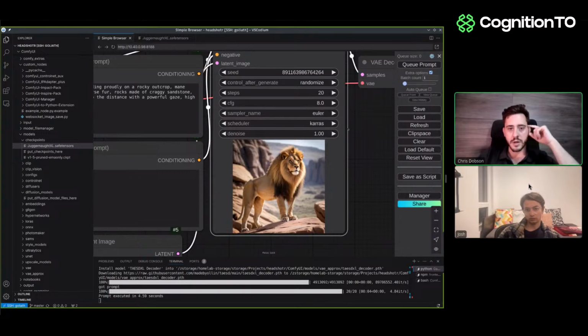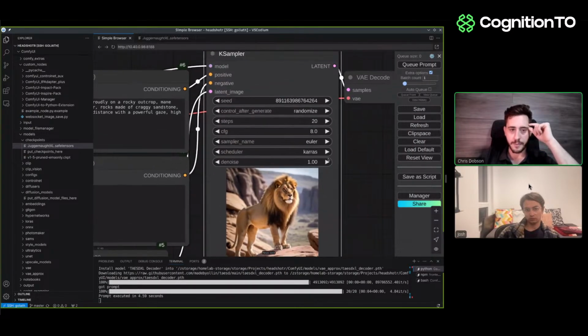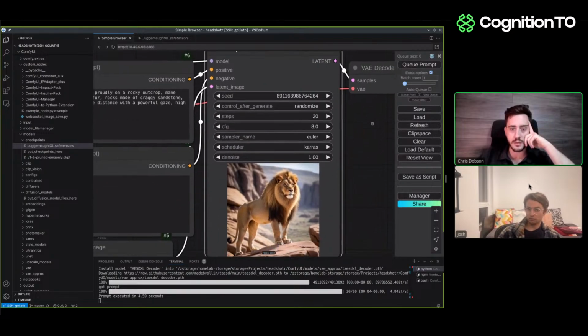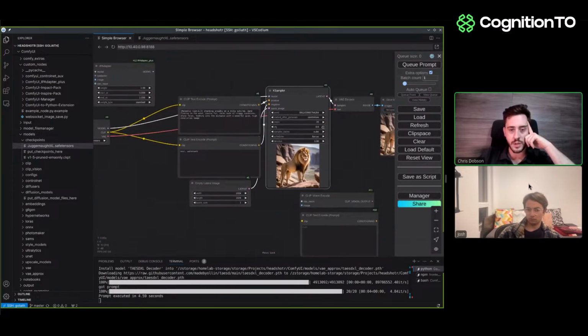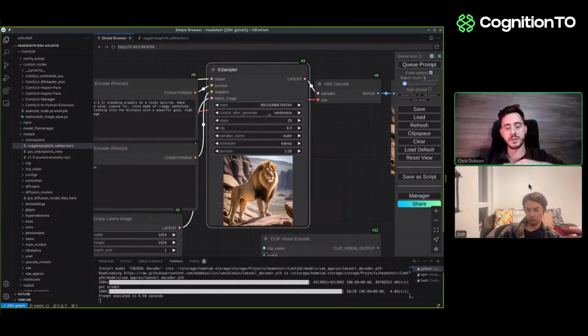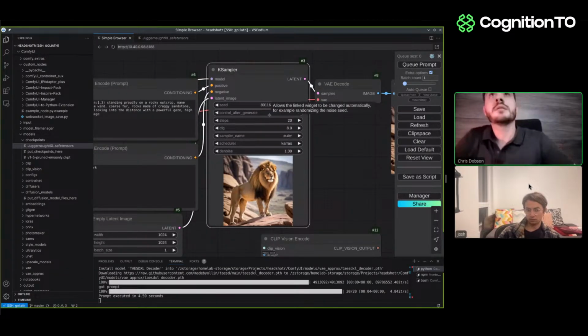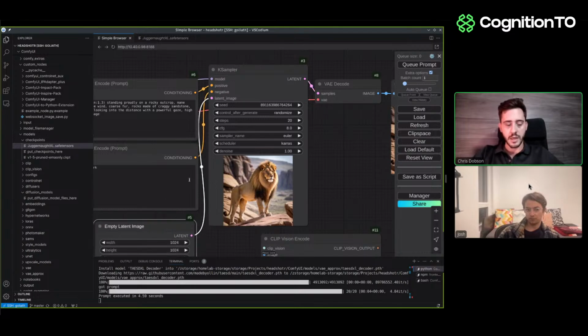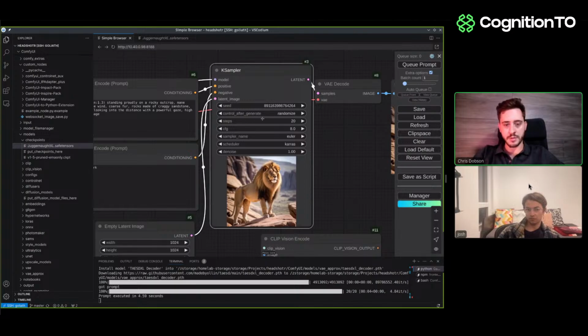So now let's talk about the K-sampler. Basically the K-sampler takes noise, which you get from this empty latent image, and goes through a certain number of steps, which you set here. I had to look up how it worked after.